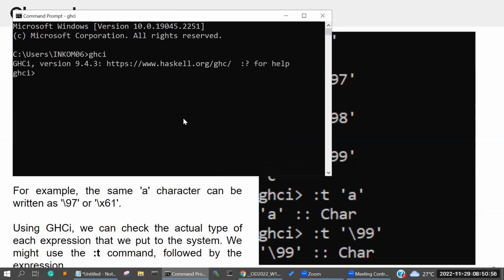Okay, for a sample, if you want to type a character, we can get this one, Z for example, or X, we get this one. And then if you want to know the type of this expression, you can type a colon t and then the character F. Then we get this result. So F is a Char.